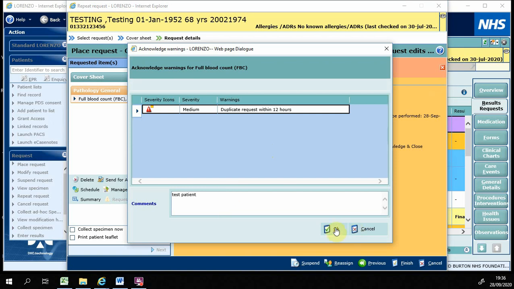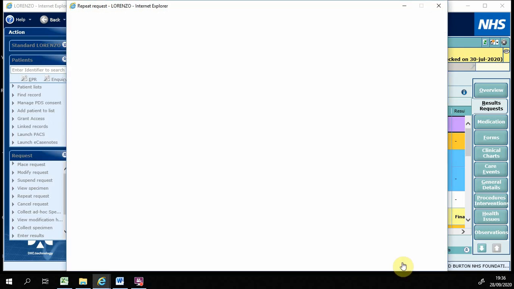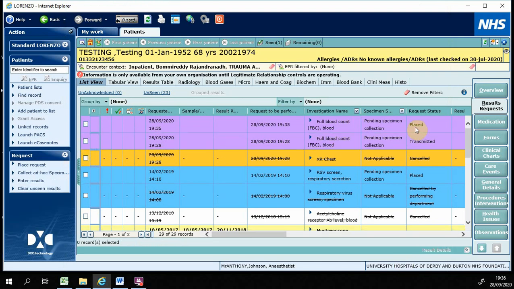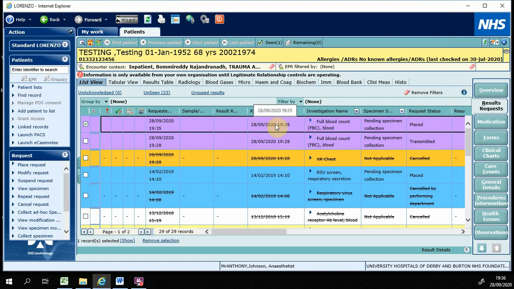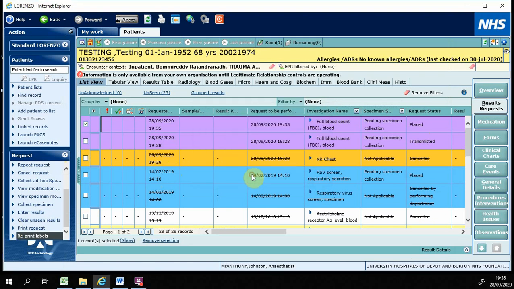However, what we can do there is just put in a mandatory comment for the warning, and we can press finish. Now you'll note that we've placed another request. It's there at the top of the screen, but what's not happened is we've not got a printout. So as we click in the box for the full blood count, we'll go to reprint labels. This won't actually work, but it will tell us that the labels cannot be reprinted because they were never produced in the first place.